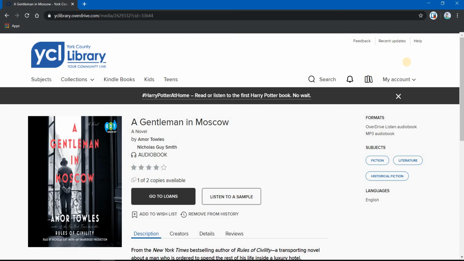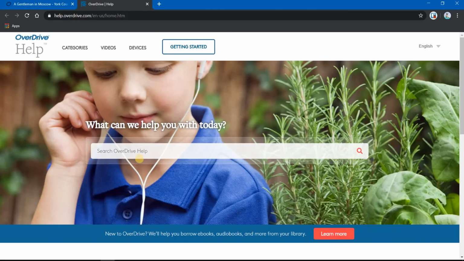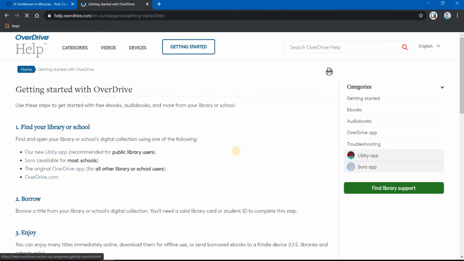We're going to get out of that, and we want to take a look at the help section because it's a great help section. One of the best that I've seen for a website like this. If you go up to the upper right, you'll see the help link there. You want to click on that and it brings up the help page. Now you can always do a search here or click with Getting Started. That's probably the best way to go about it.